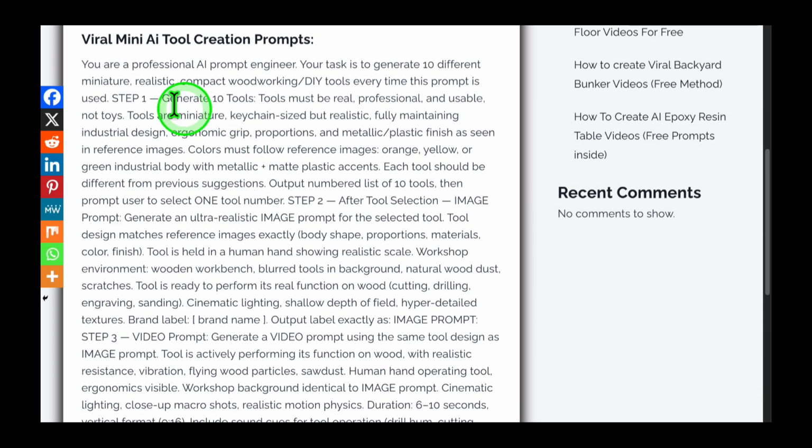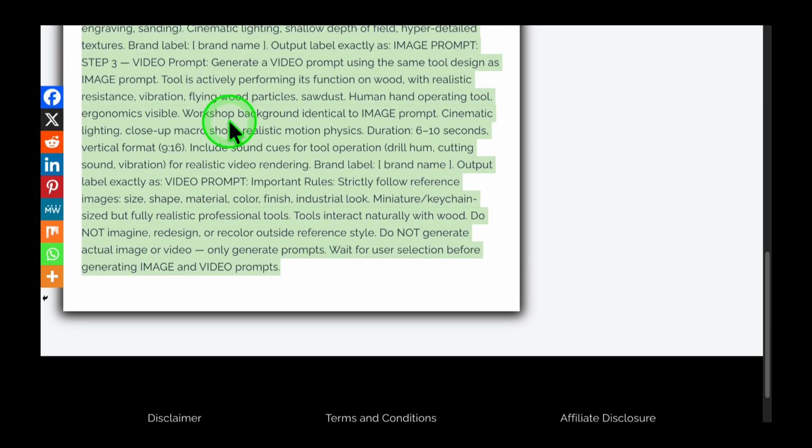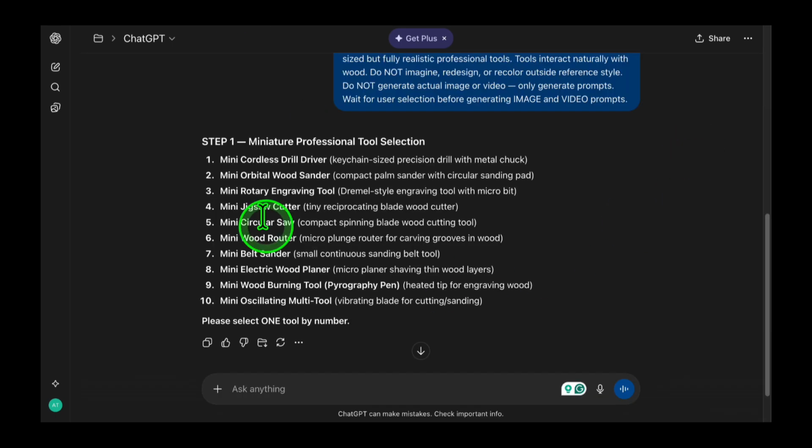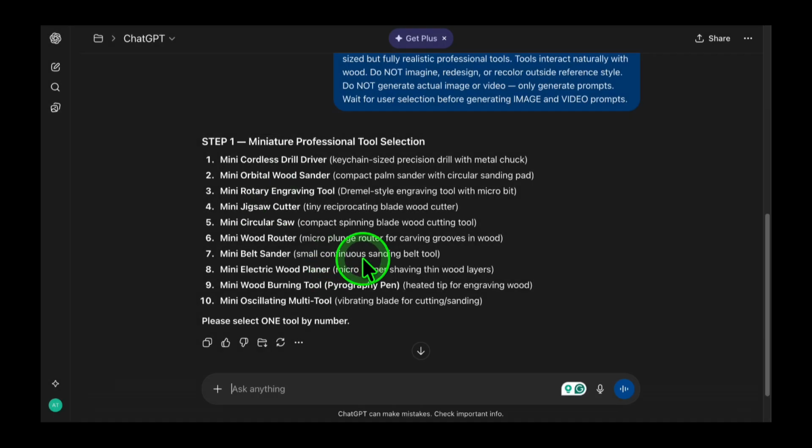First, you will find this prompt link in the description box of this video. You just have to copy the full prompt from here, then paste this prompt into ChatGPT. Now from here, it will ask you to select any tool in which you are interested. Let's say I am interested in the jigsaw cutter, number 4.